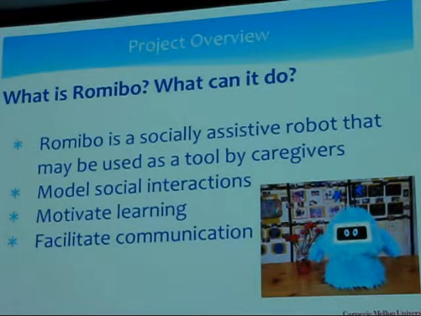And that's why, as a team, we were very passionate about this project, and we jumped on it on the first opportunity. So now back to Ramibo itself. Like I said, it's a social robot that can be used by caregivers to help model social interactions, motivate learning, and facilitate communication.